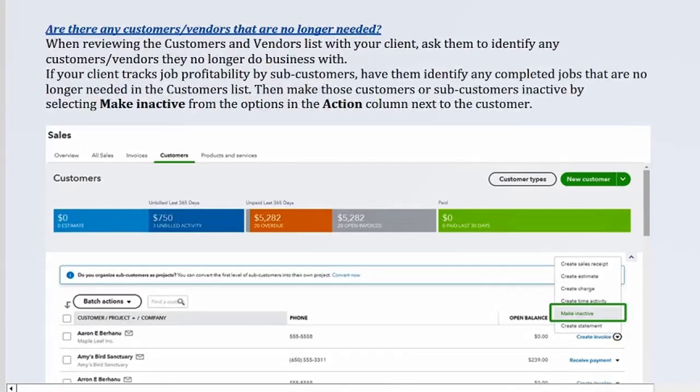Are there any customers/vendors that are no longer needed? When reviewing the customers and vendors list with your client, ask them to identify any customers/vendors they no longer do business with. If your client tracks job profitability by sub-customers, have them identify any completed jobs that are no longer needed in the customers list. Then make those customers or sub-customers inactive by selecting Make Inactive from the options in the Action column next to the customer.